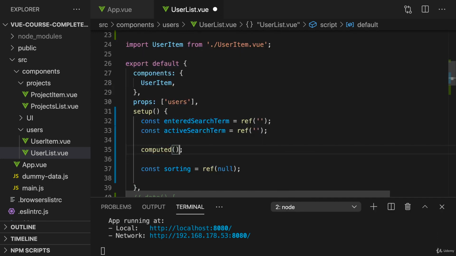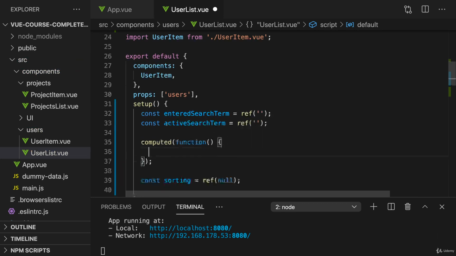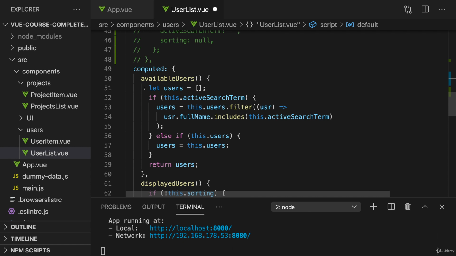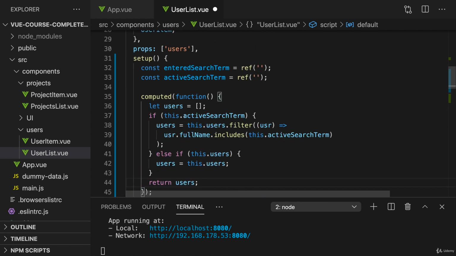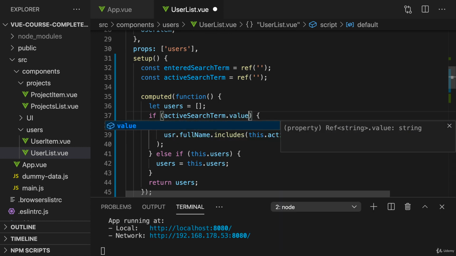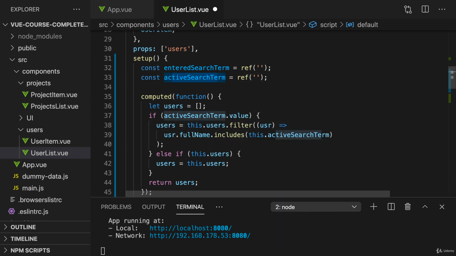And then let's start with the computed property for search. So we can call computed here, and then pass in a function like this, where I now want to compute, well, my available users. And we can copy the logic from the computed property down there. Copy it in here, but now of course it's not this.activeSearchTerm, but activeSearchTerm.value. Because activeSearchTerm is a ref, and you learned we need to access the value property to read the value. It also will not be this.users, but well, where are users coming from? What is users here?